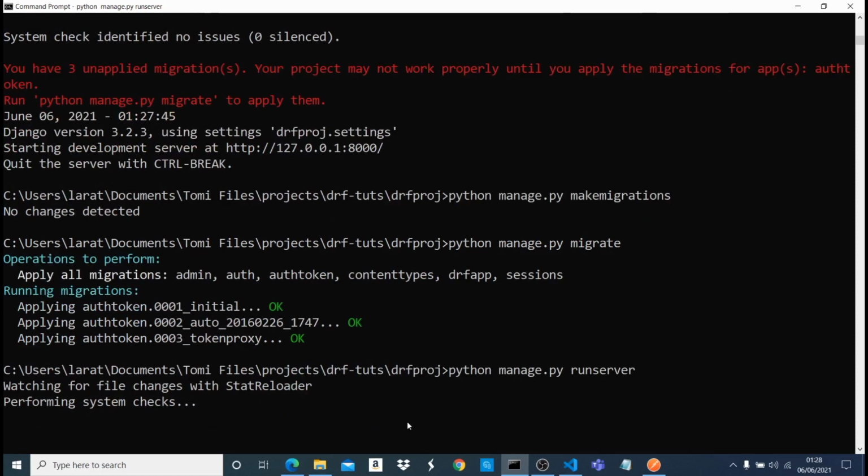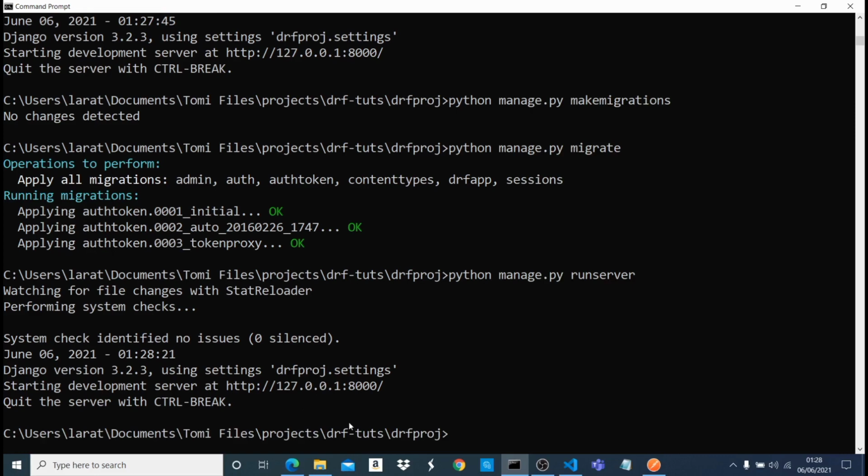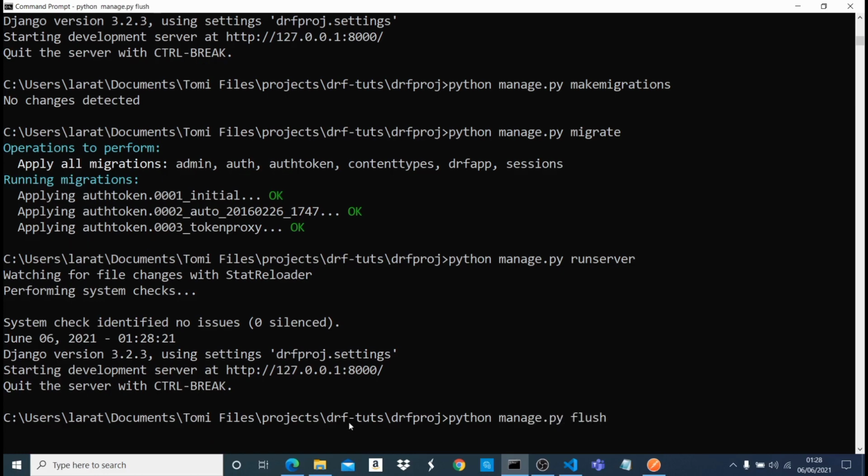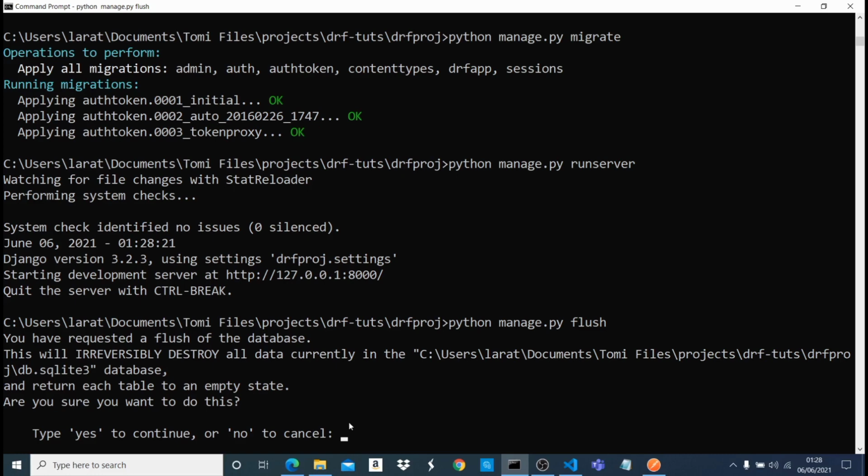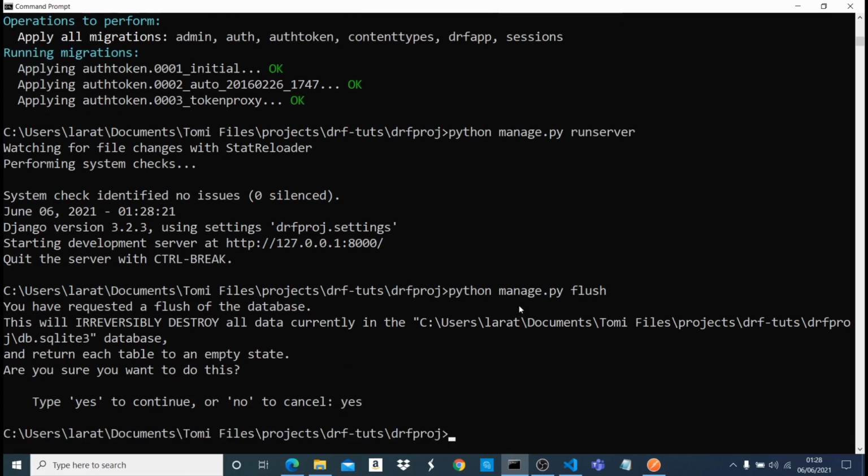Actually, I don't want to run the server back, so let's quit it out. We want to do one thing. First of all, I want to flush all the data we have in our database, so we can show you how to create a token for each user. We still have a user, so let's flush every single thing. Say manage.py flush. This is going to flush all the data we have in our database. Just click yes and then done. Now we don't have any user.